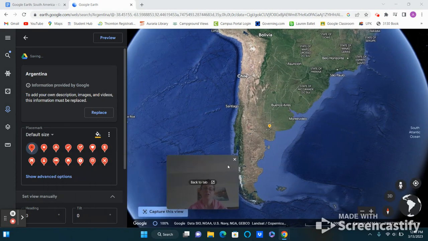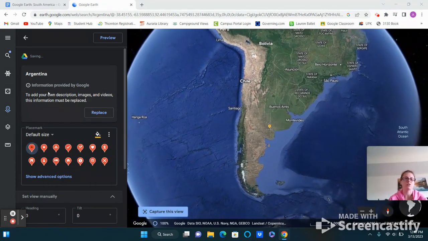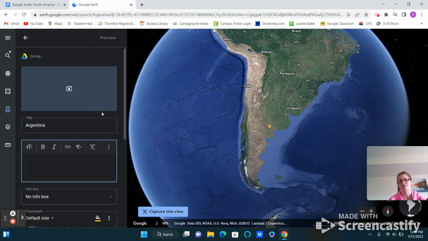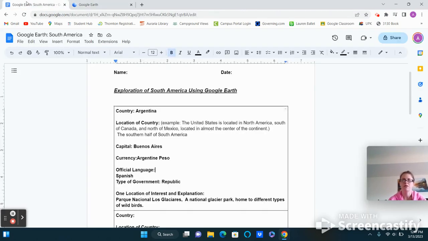What you'll see after you press save is that it's going to automatically pull up some information here. We're going to replace this information that was provided by Google with our own description of the country. So the first thing you're going to want to look at is the title. The title should be the name of the country. So in this case, Argentina is correct. Then we're going to go back and forth between our Google Doc and Google Earth and complete the text box with the information we found on the country.